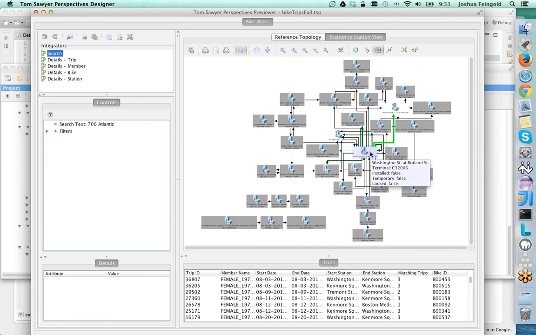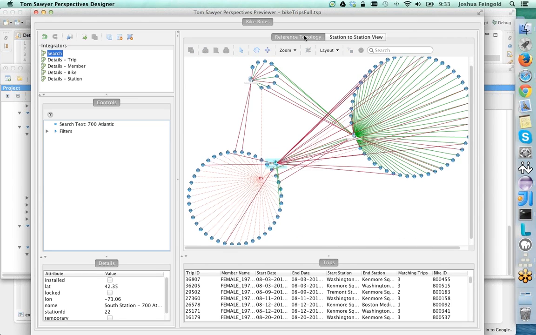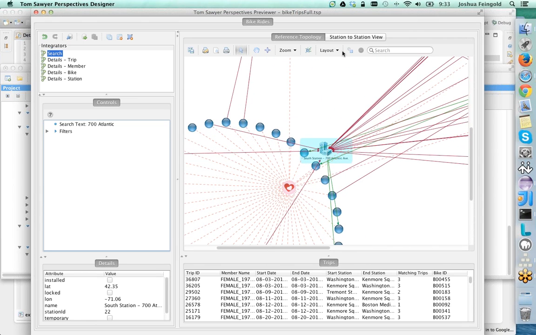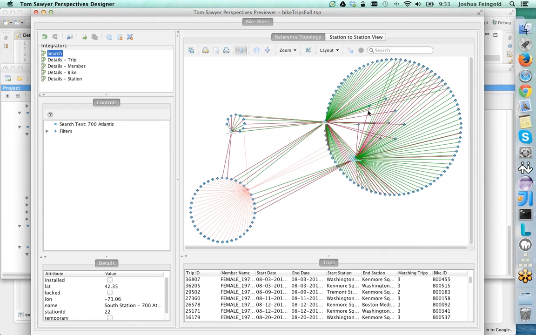Right, so if we load all the trips that are associated here, you can see how that station, loading all the stations obviously will bias results toward it, but we can find out that people really like to go from Washington Street and Rutland Street to South Station at 700 Atlantic Avenue. Right, maybe we're interested in 700 Atlantic Avenue now.